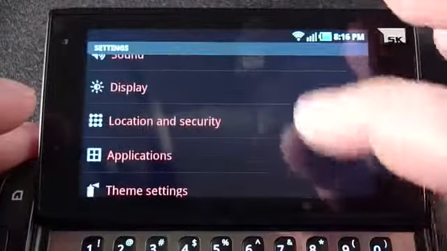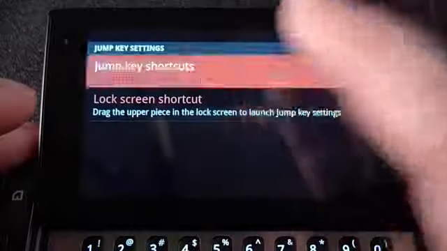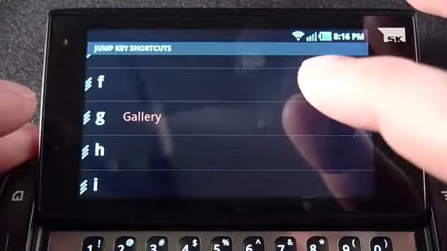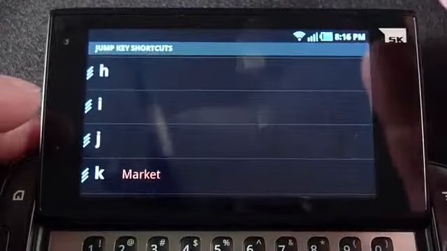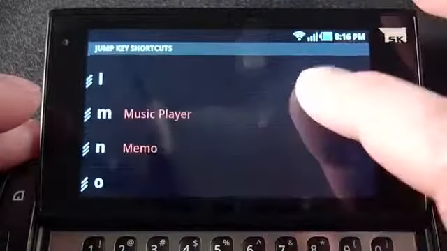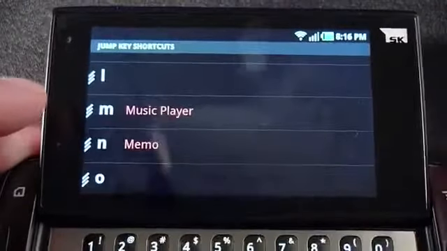Also in here that's different from other items is the jump key settings. It allows you to assign shortcuts to the jump key. Some of these already exist within Froyo anyway, but it's nice to have a dedicated button. I don't know if it's nice enough to lose the search button, but it is functional especially in this landscape format.